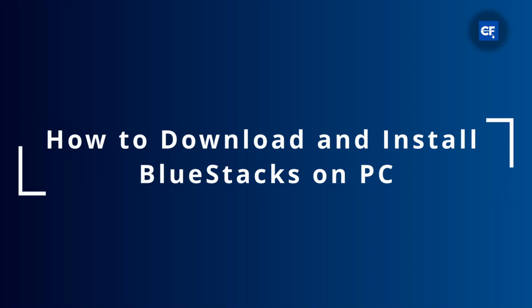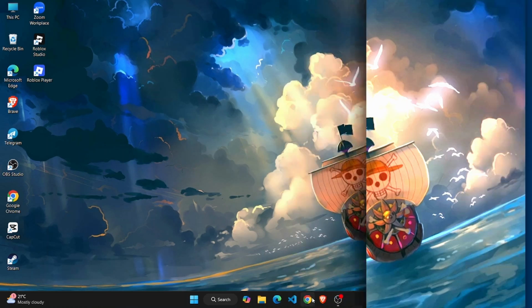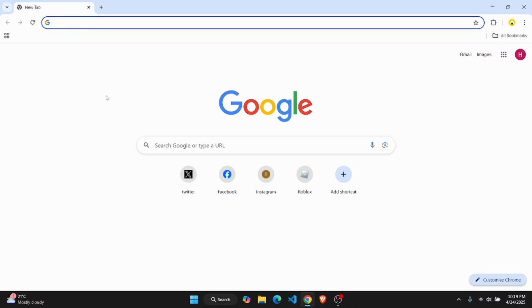How to download and install BlueStacks on your PC. In this quick tutorial, I'll show you guys how to easily download BlueStacks on your PC. BlueStacks is an Android emulator which allows you to use Android apps even on your PC.